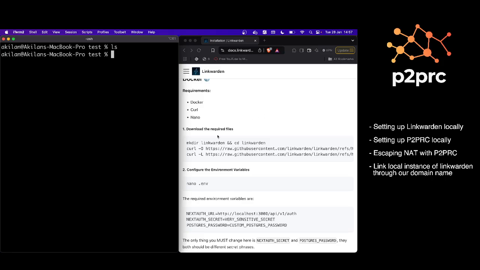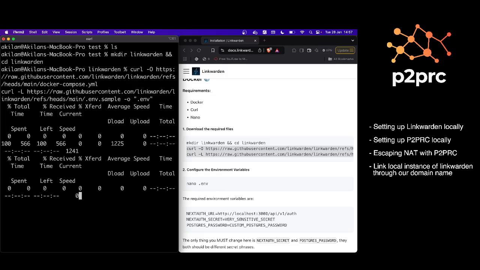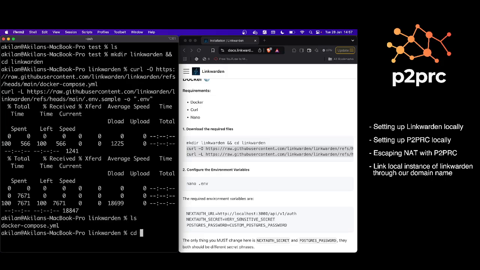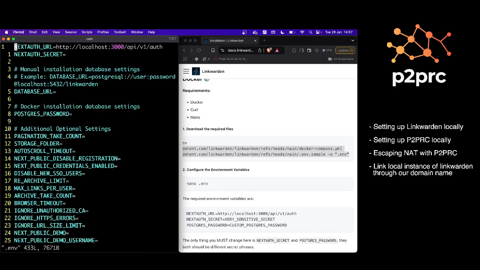So we have Linkwarden right here, and we're going to set it up right now. I'm just going to quickly run these commands here. Let's run the other two commands as well. We have our Docker compose YML file, and I think we even have a .env file. We have it. So I'm going to vim into the env file, and I'm going to set up a few things.